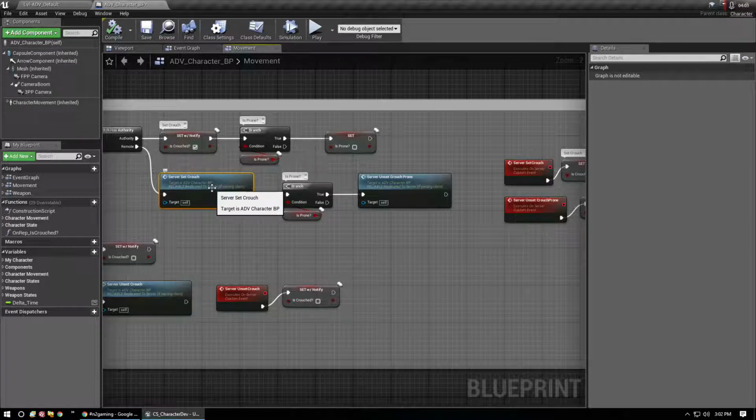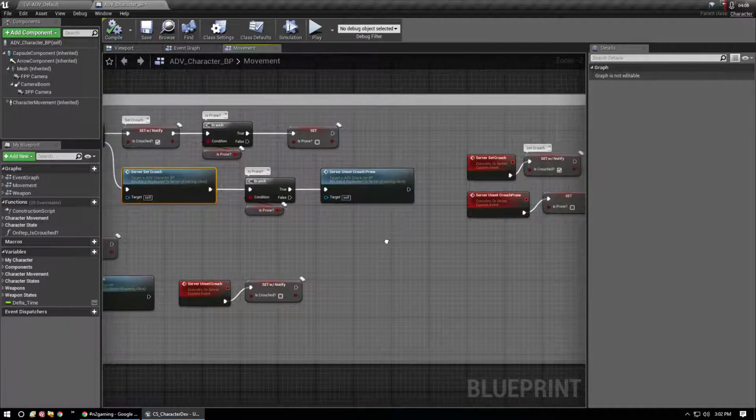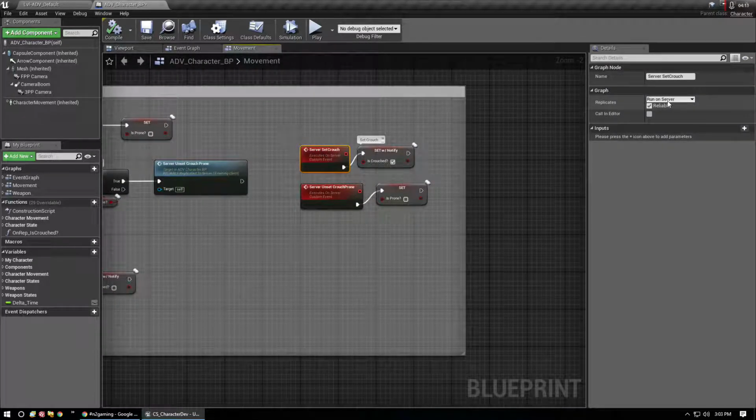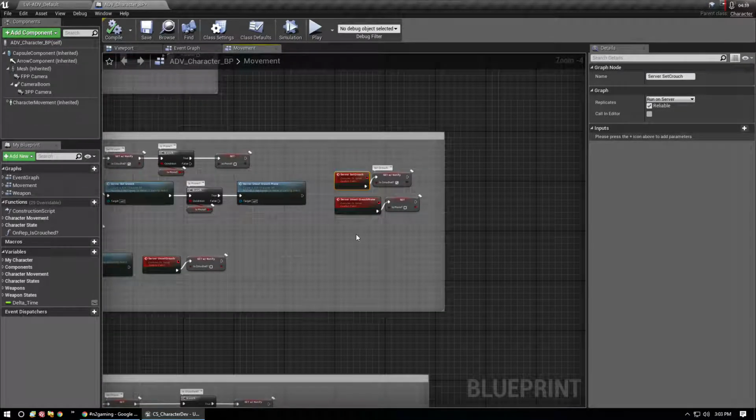We're running this function, which calls an event. Target is the advanced character blueprint. It's reliable, replicated to server if owning client. So we're calling server set crouch, and server set crouch is this function. It runs on the server only, and it's reliable. And reliable means that the data will get to the server. Unreliable is, yeah, it'll get there maybe, but it's not a priority. It doesn't impact gameplay. This does impact gameplay, so it has to be set to reliable. So that's what we're doing there.